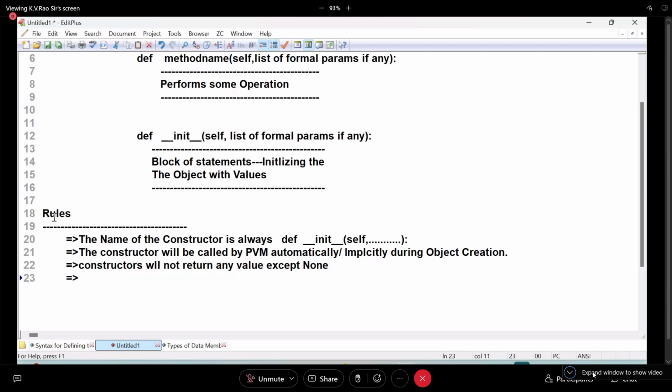These are the rules for using constructors in a Python program. In Python programming, especially, constructors participate in inheritance, students.